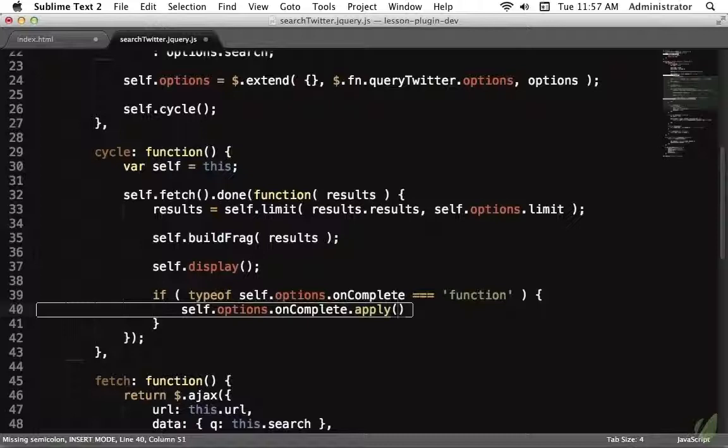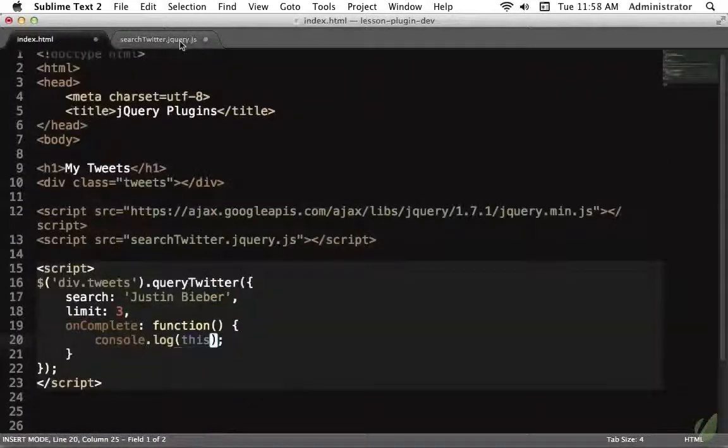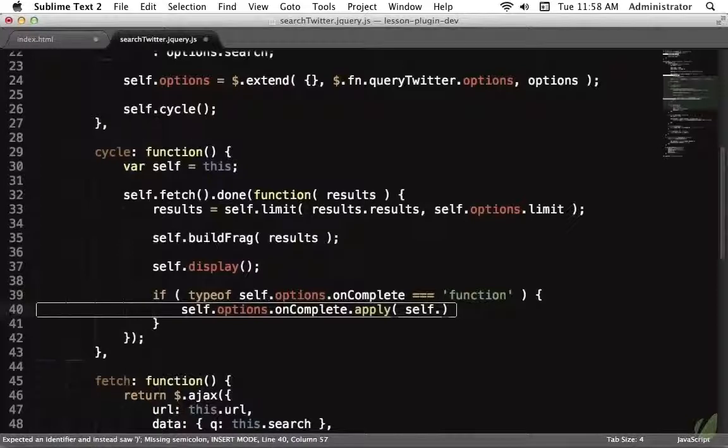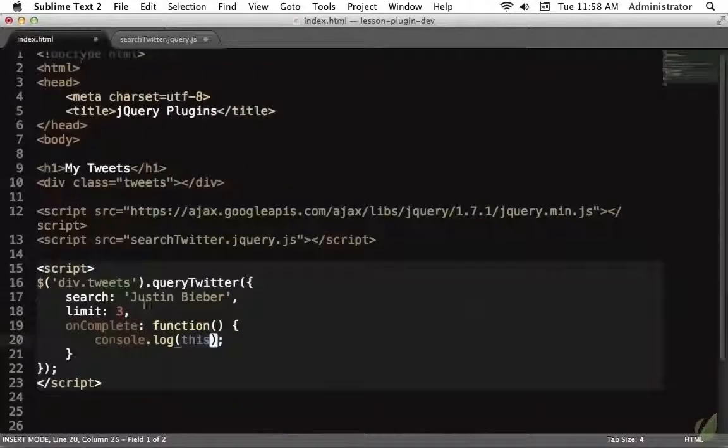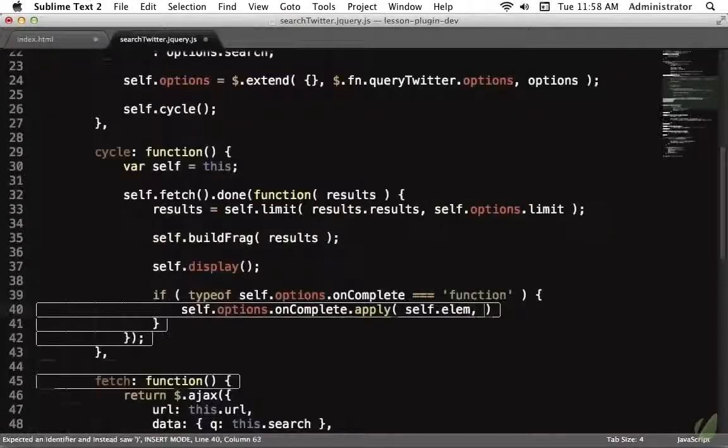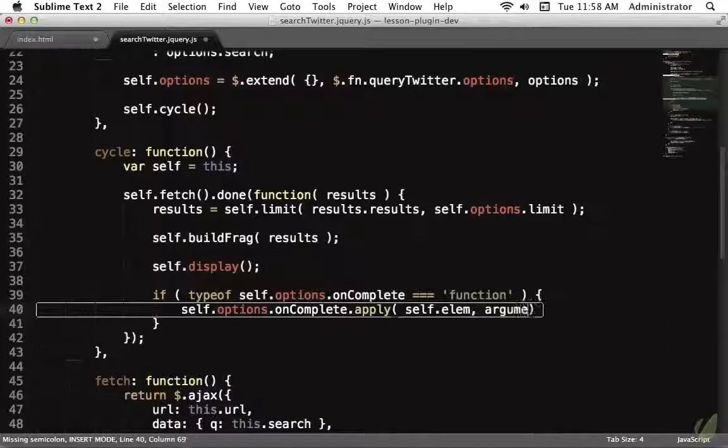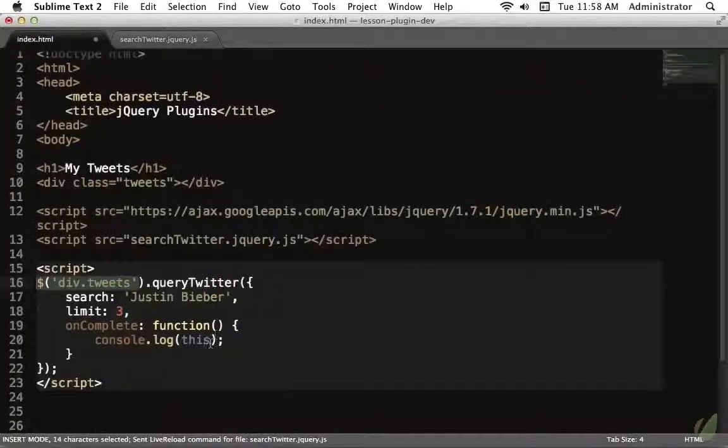And remember, the only difference between call and apply is with apply, you pass your arguments through as an array, and with call, you pass them through as variables. So the first parameter is what will be equal to this within that function that we're calling. Well, we're going to make that equal to self.elem. And that means within here, this is going to refer to that current div with a class of tweets. Next, what are we going to pass through to it? Well, let's just take all the arguments that are available here and send it through. So now this method is going to fire.